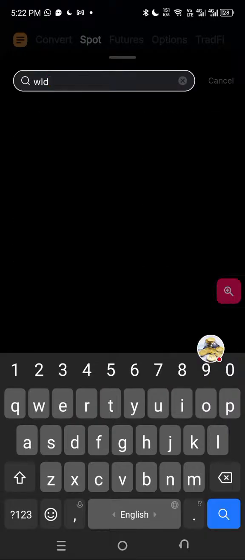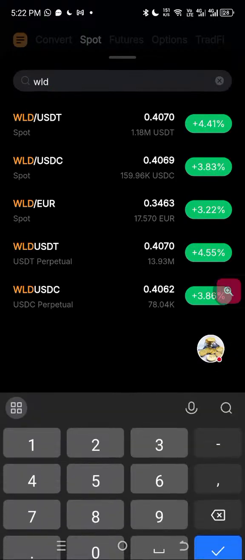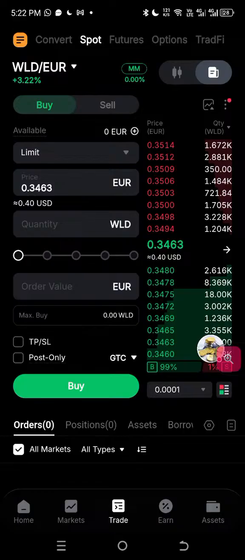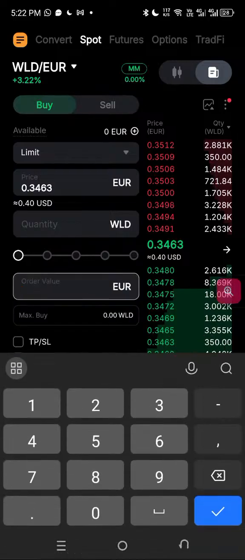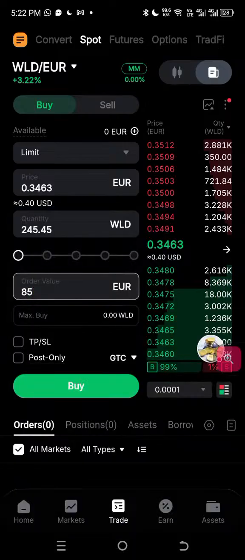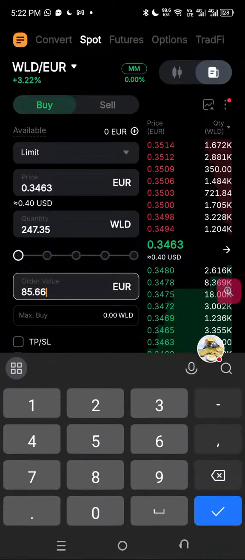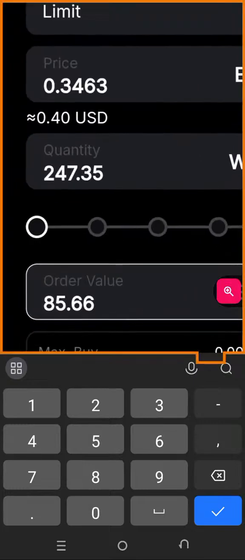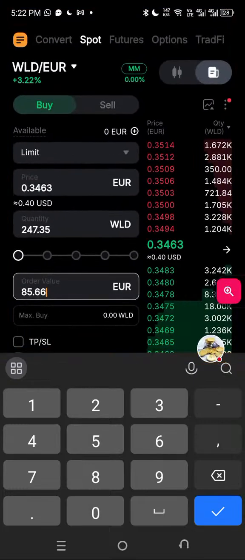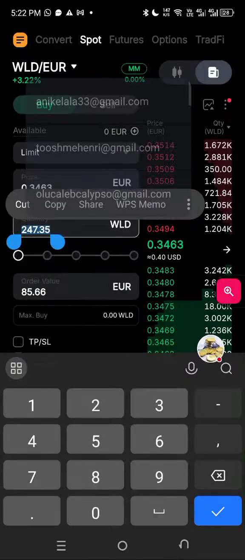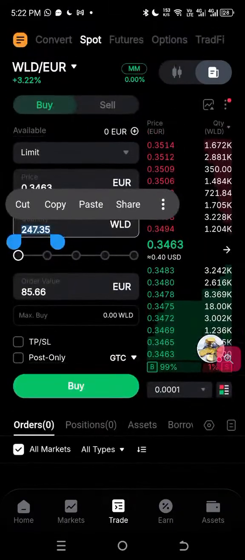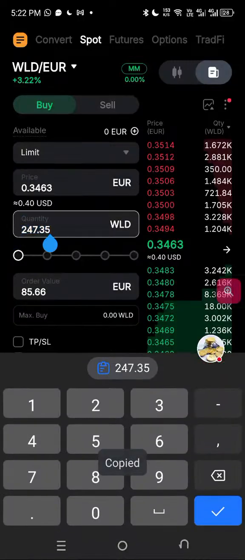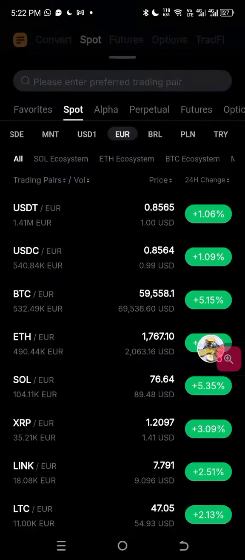Wow. 8566. I want to buy, right? We're buying WLD, yes. That's 85.66. Okay, what do we get? 247.35. Okay, that looks good. Let's copy that. 247.35. So we're selling that to USDT. That's WLD.